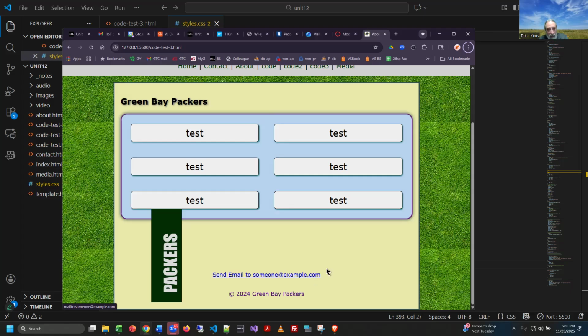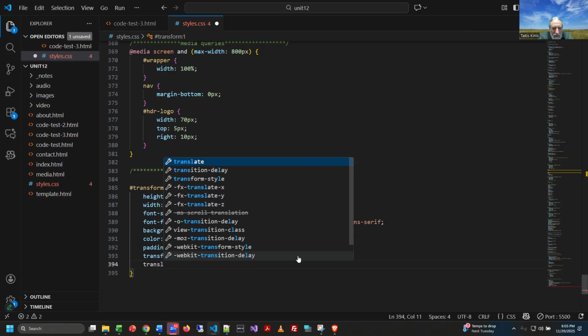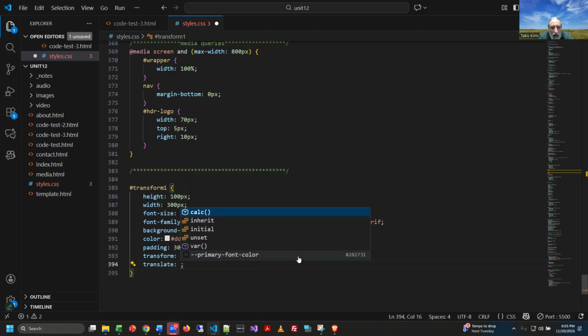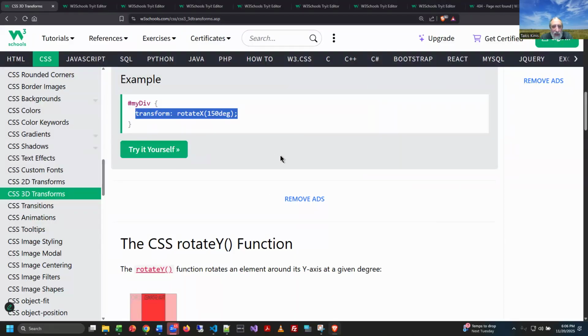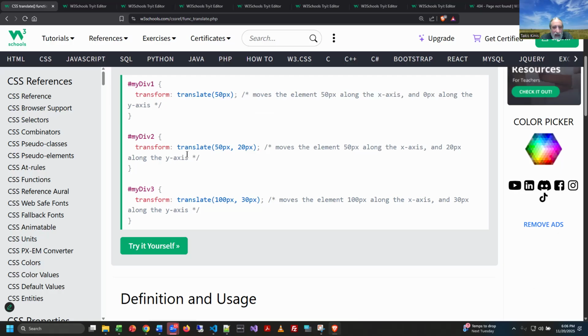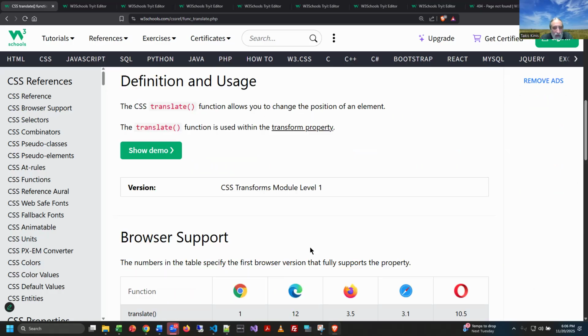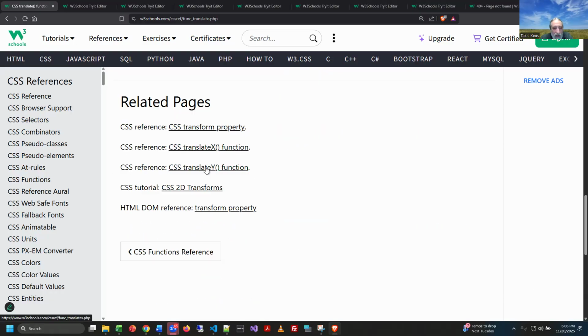So I could use, for example, the translate. Let's see if I remember my syntax on that, though, because I don't use that one very often. We have translate. This would be X and Y, right? And I think we also learned that you can do translate separately. So I can do translate Y.